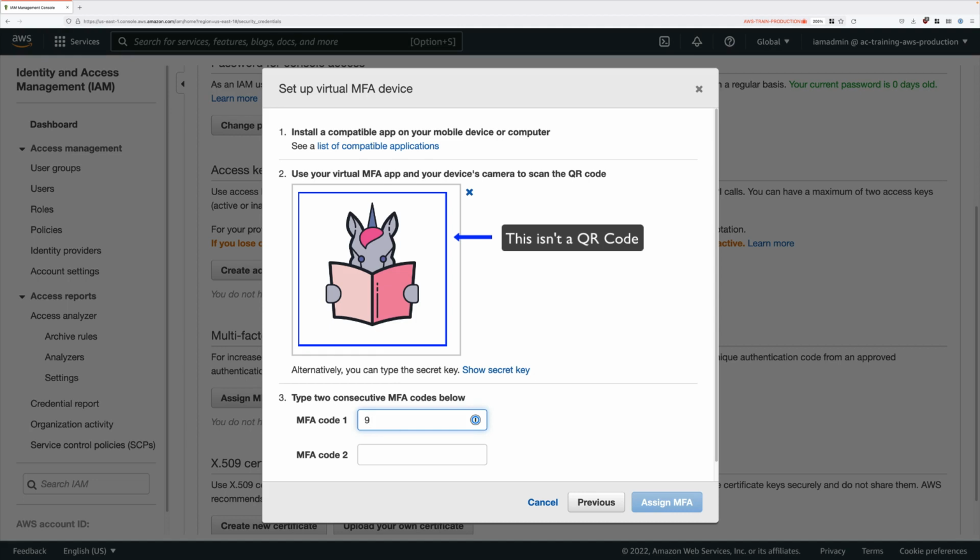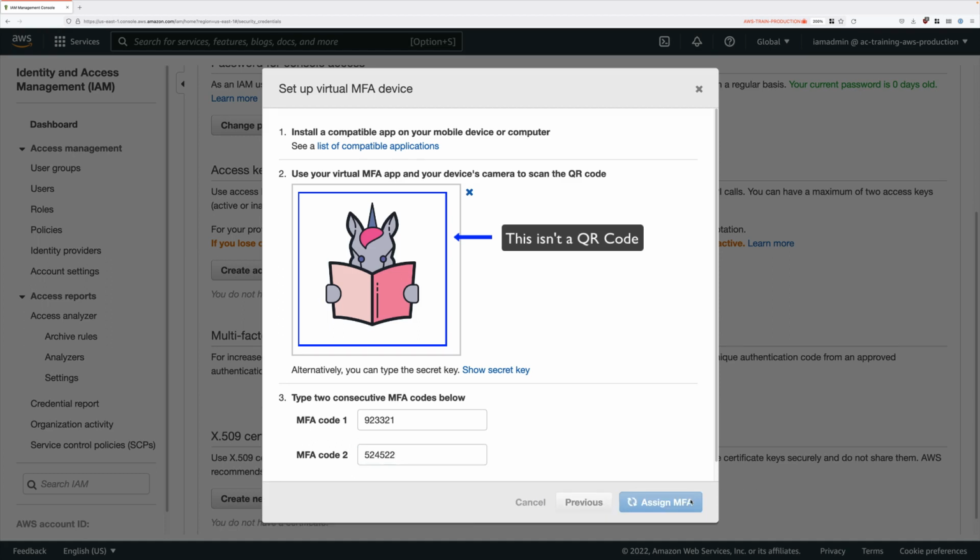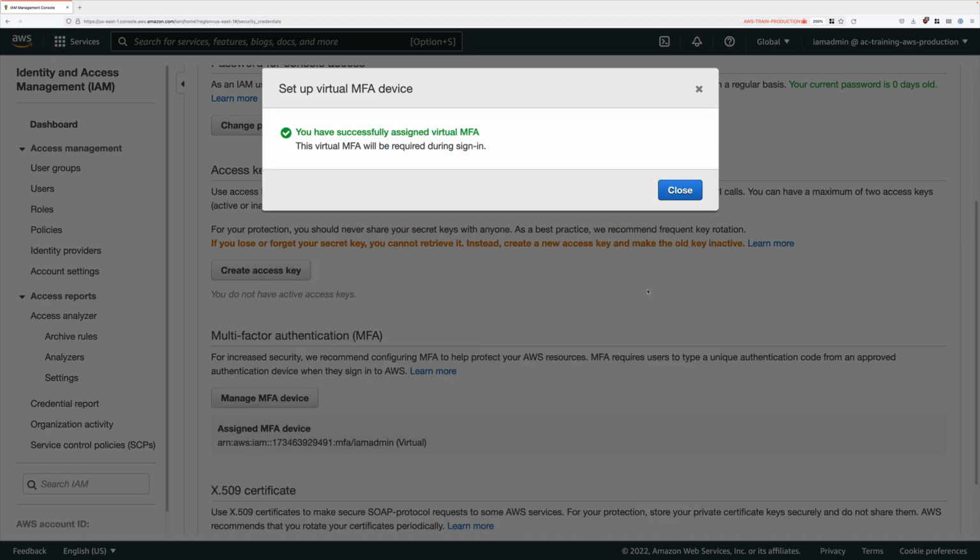So you need to enter the first code that your item in your Authenticator application generates after you've added this MFA. Once it's changed, you can go ahead and enter the next code that your application is generating. And once you've done both of those, go ahead and click on Assign MFA. You should receive this message that you've successfully assigned a virtual MFA.